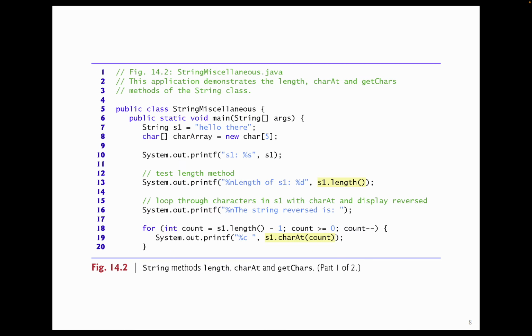And here is an example. Again, how do we use this length? In Python, we use the len function. We don't have it here, but we use this length function. So if we have this class, s1.length gives us the number of letters. s1.charAt, and then this count function, will give us the specific letter.